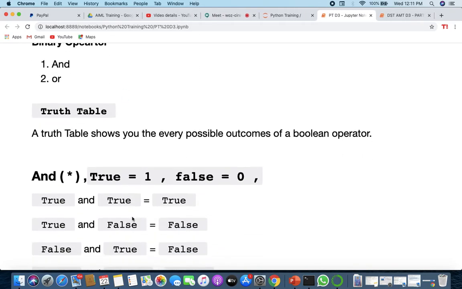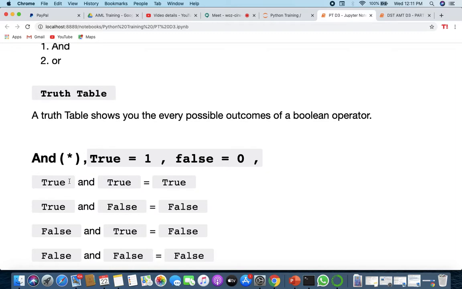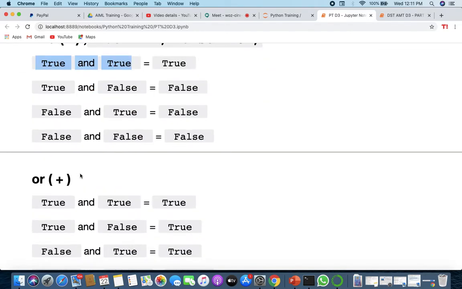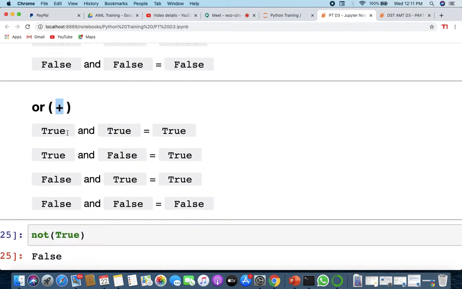Suppose I have taken true and true, that is 1 and 1. So 1 multiplied by 1 will give you 1. 1 multiplied by 0 will give you 0. 0 multiplied by 1 will give you 0, and 0 and 0 will give you 0. Understood? So true comes only if both the conditions are correct. Similarly, OR is kind of an addition: 1 plus 1 is 1, 1 plus 0 is 1, 0 plus 1 is 1, and 0 plus 0 is 0. So you get false only if both sides are incorrect.